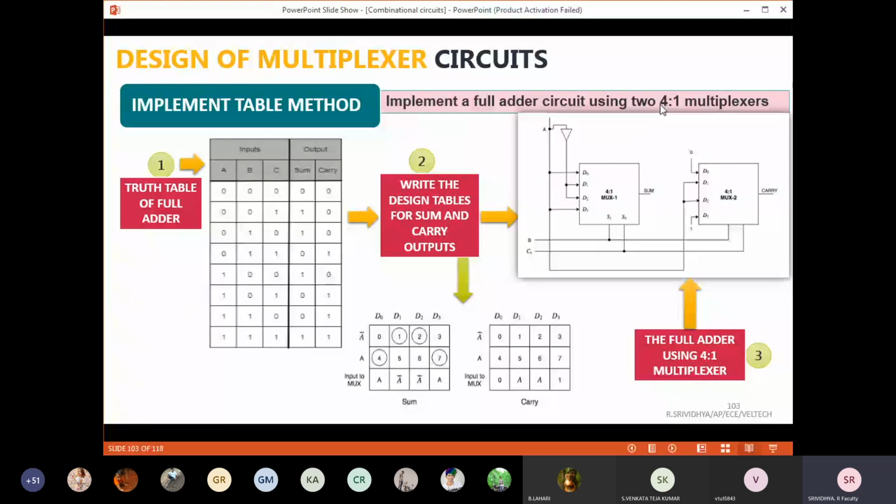When the number of variables is equal to the number of select lines, you will go for direct implementation. When the number of variables is not equal to the number of select lines, then you will go for the implementation table method. One more very important point you should remember is that the implementation table looks like a K-map, but it is not a K-map because the numbering goes continuous in this particular case.